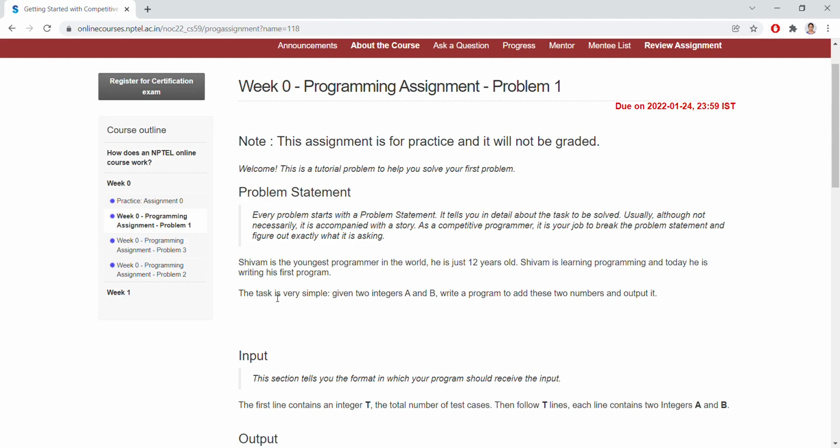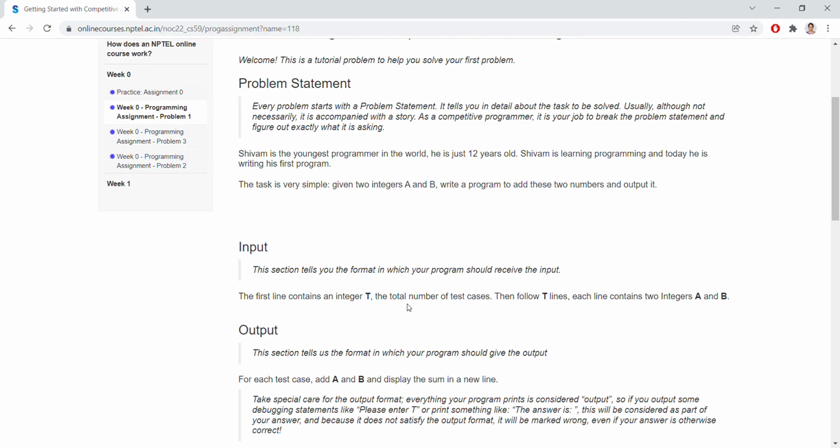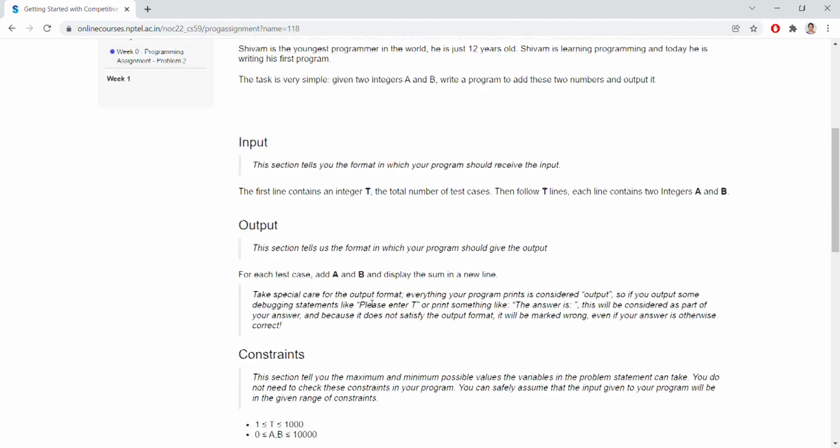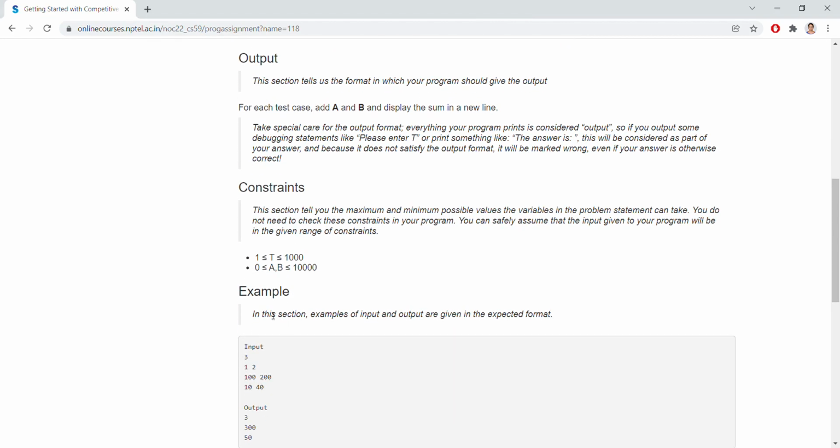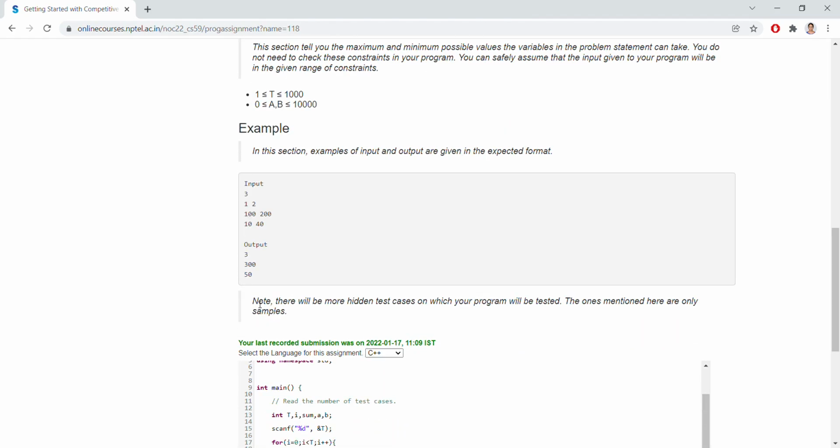Here the input first line contains the integer t, the total number of test cases. So how many test cases we are having, that is represented by using t, and t can be from 1 to 1000, and a and b are nothing but the integers, and that can be in between 0 to 10,000. So here see, first of all, input is that we are having 3, we are going to run 3 test cases. It means first 1 and 2, it gives the output as 3. 100 and 200, we need to get the output as 300. 10 and 40, we need to get the output as 50.